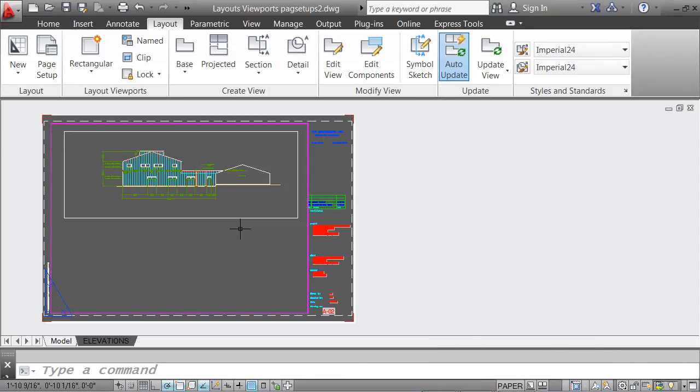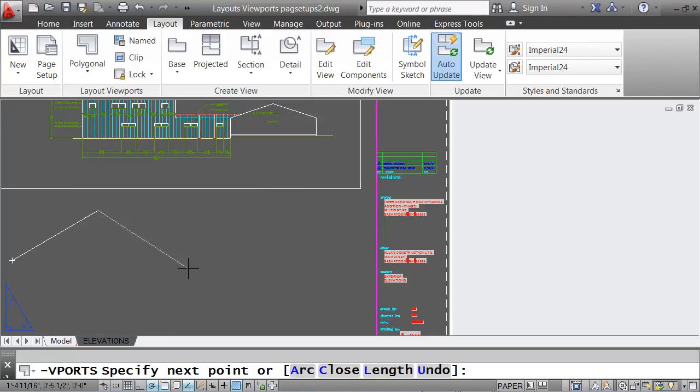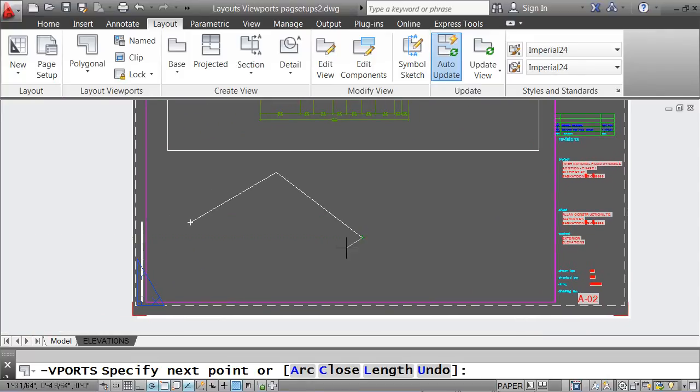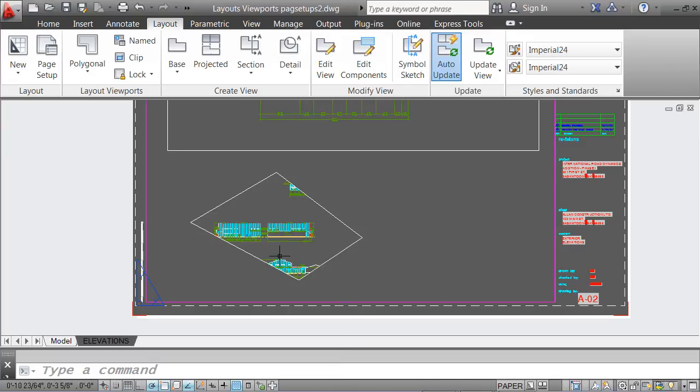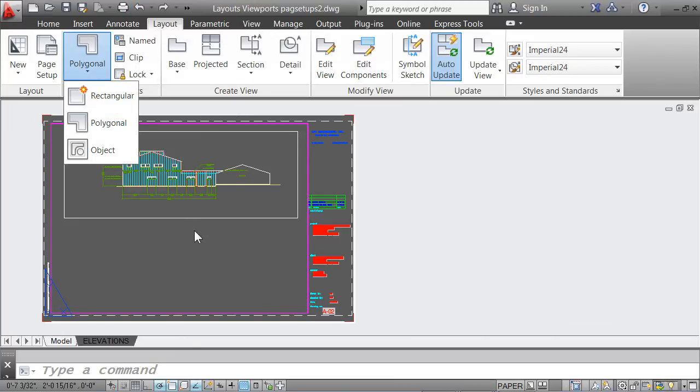The next viewport that I'm going to create is a polygonal viewport. So I can pick, let me zoom this up a little bit. I could pick here, select close at the bottom of the screen, and now I can close that polygonal off. So you can create some unique shapes. Let me undo that one.